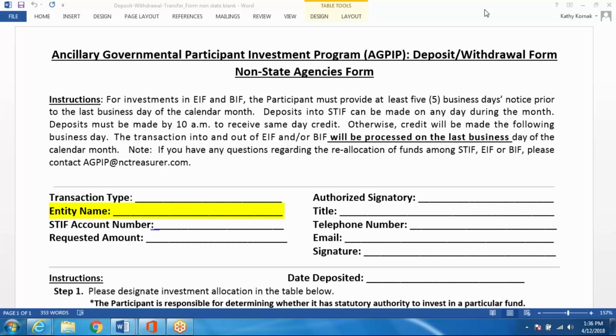The entity name will match the enrollment documentation materials you originally provided to us. It should be on your W-9 as well as your enrollment documents and your trust documents as well. So this full entity name should be listed here along with your STIF account number and your requested amount.